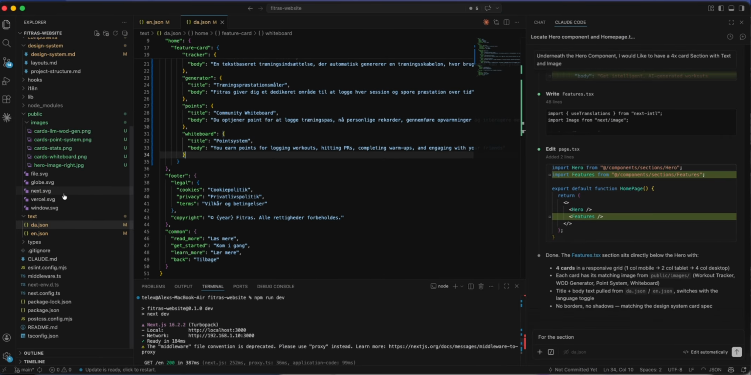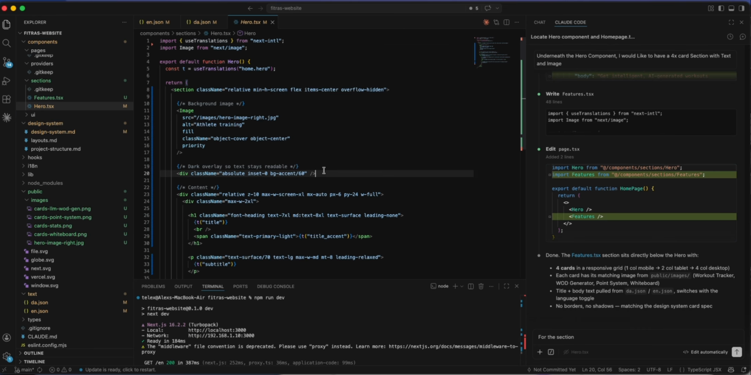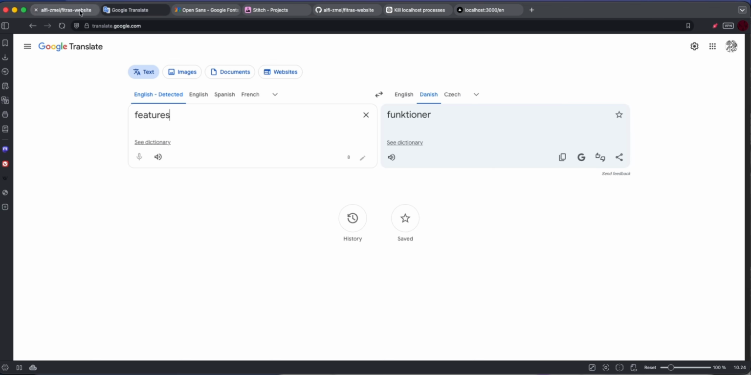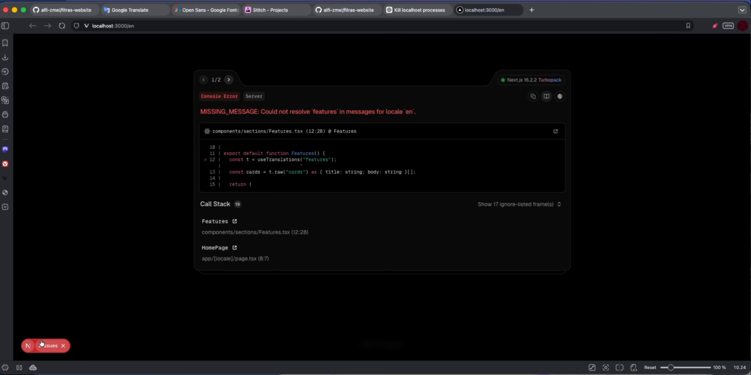Yes, and let's go back to the hero. So now we have some issues, right? Because we probably deleted these translations from the features collection that we just deleted from the EN and Danish JSON files. So now we have to fix that.